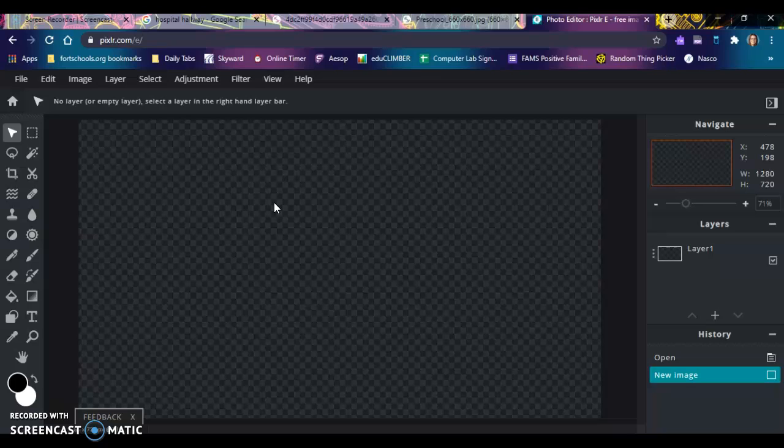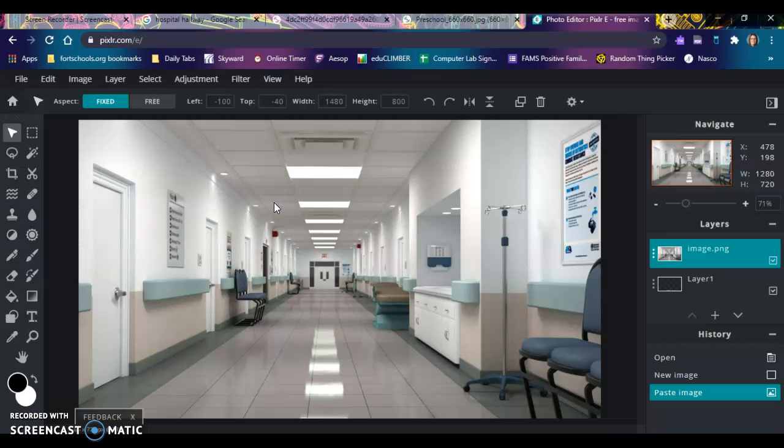So if you look at your computer, Control V does a paste. So think of V like Velcro because you want to stick what you copied. So this is going to be my background image.